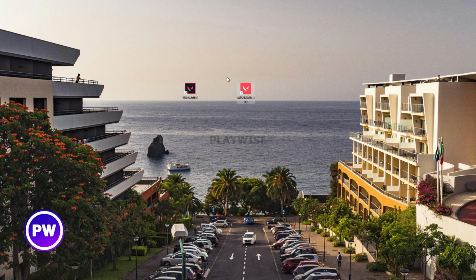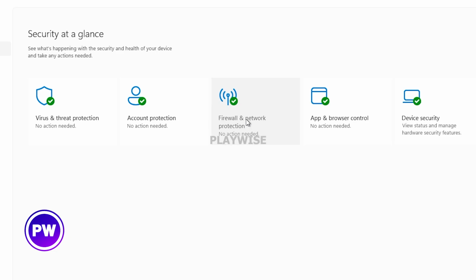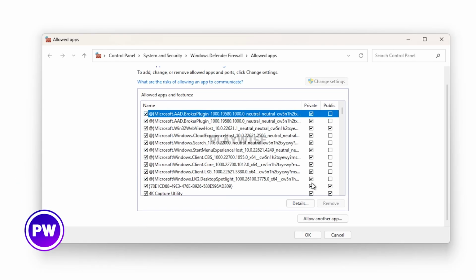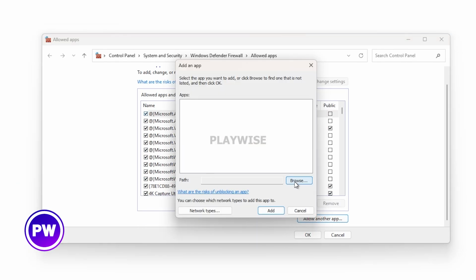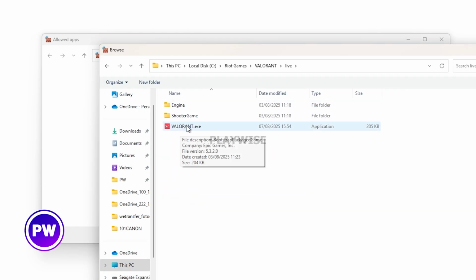Now, if that doesn't work, another thing you can try and do is to disable your antiviruses that might prevent you from launching the game properly. What you can also try and do is go to the search and type Windows Security, go to Firewall and Network Protection, and click on Allow an app through Firewall, click on Change Settings, and scroll until you see Allow another app, click on Browse, go to the C drive, Riot Games, Valorant, Live, and click on the .exe file.